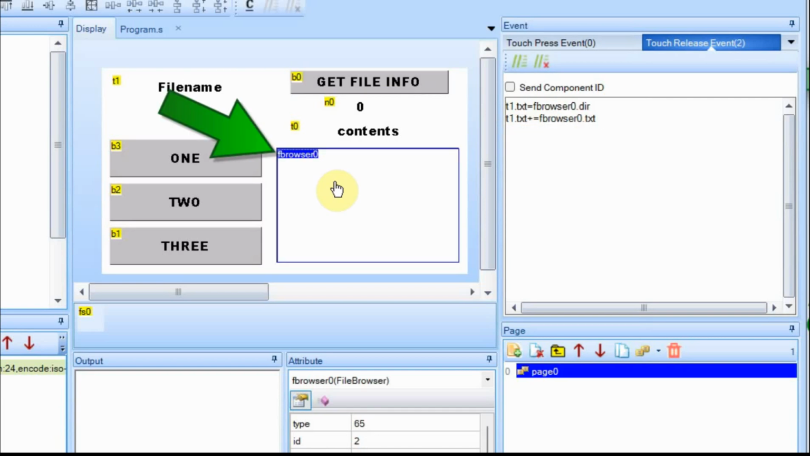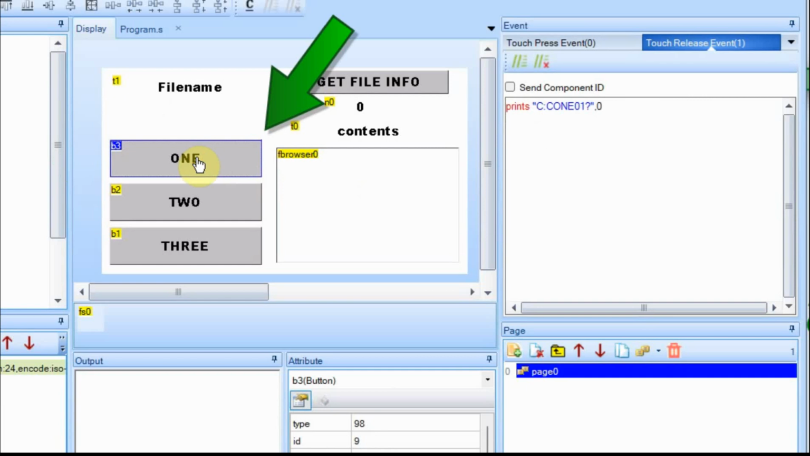In the file browser, we'll show the files that are currently on the SD card, and then if you click on it, we're going to populate that T1 with the directory and the name. And then I'm going to have 3 buttons over here, and I'm going to have 3 different lengths of data we'll store up to the SD card. We're going to have a 5-character, a 10-character, and a 15-character readout.